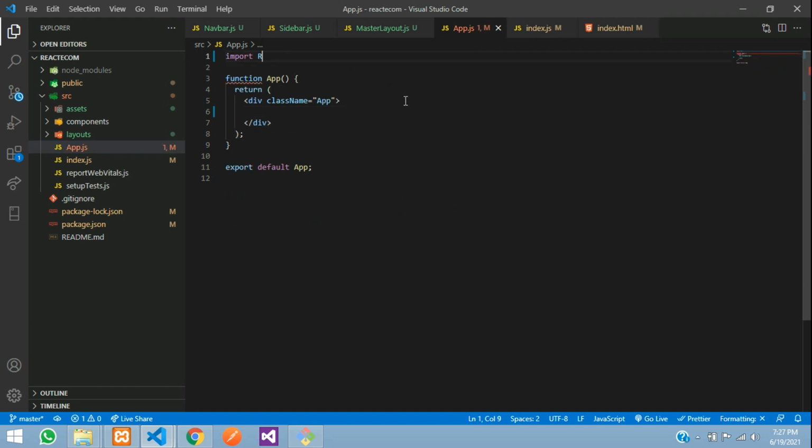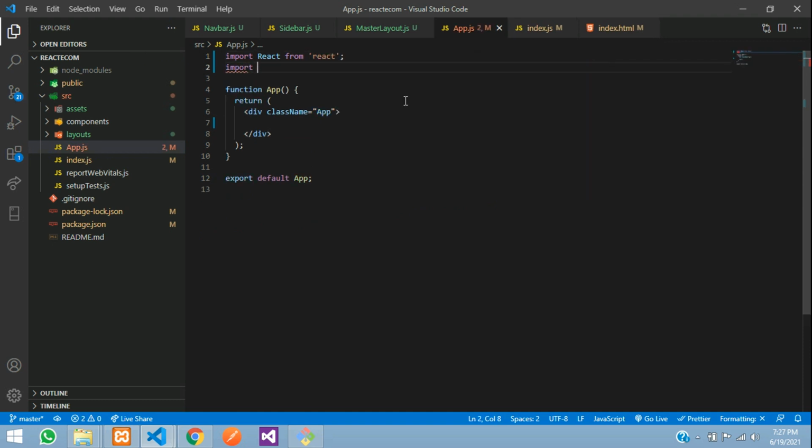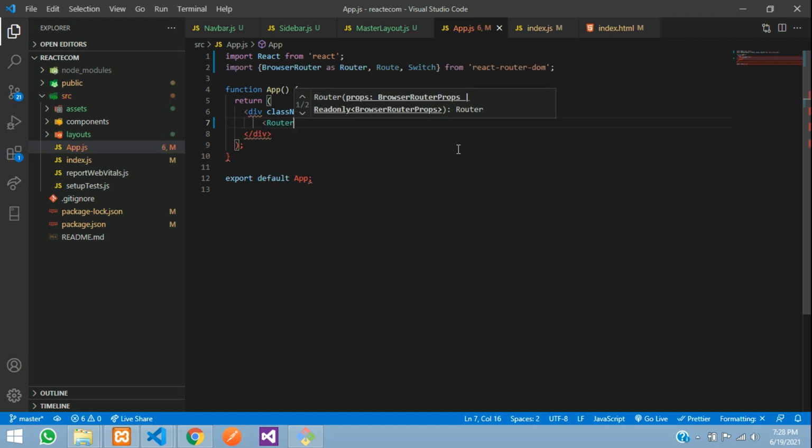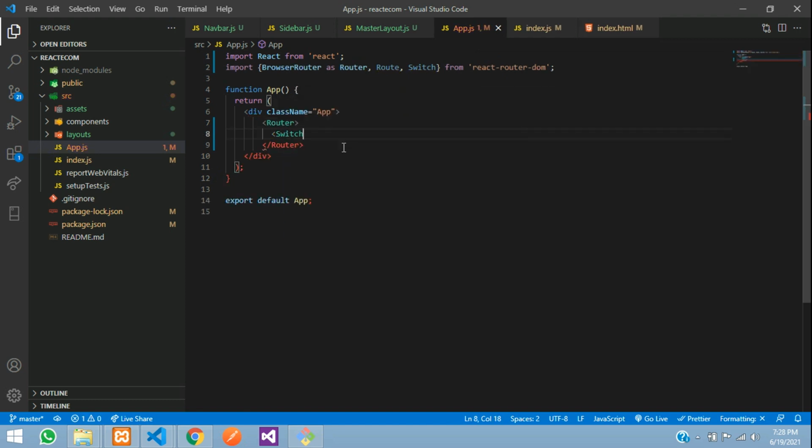Import React first. import React from react, import routers from react-router-dom. Okay, so what router are you going to import? That is BrowserRouter as Router, you are telling, and Route, and then Switch. All set. So let's use these routes. So copy and close Switch, Switch close, and then your Route.